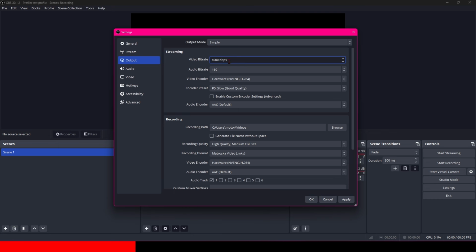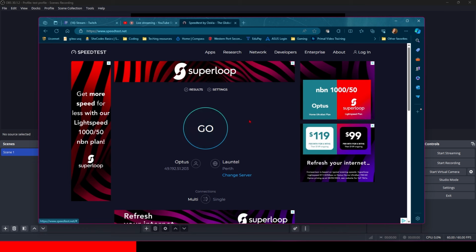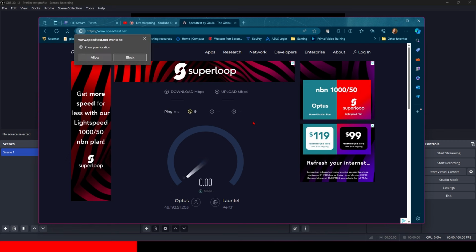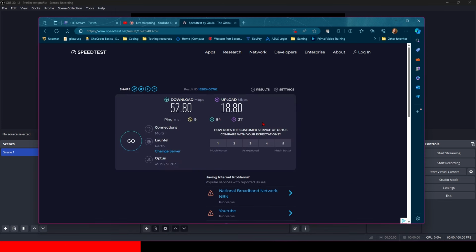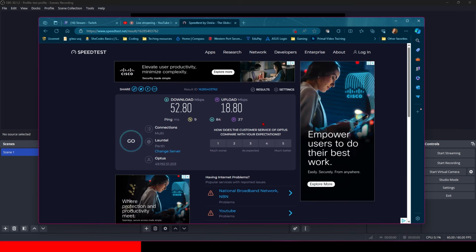So if you don't know your internet speed, I will have a link in the description for speedtest.net. It'll bring you to this site. You can just press go and it will test what download speed you have and what upload speed you have. So currently I've got 52 megabits per second download and 18 upload. So I had 18 megabits per second upload.